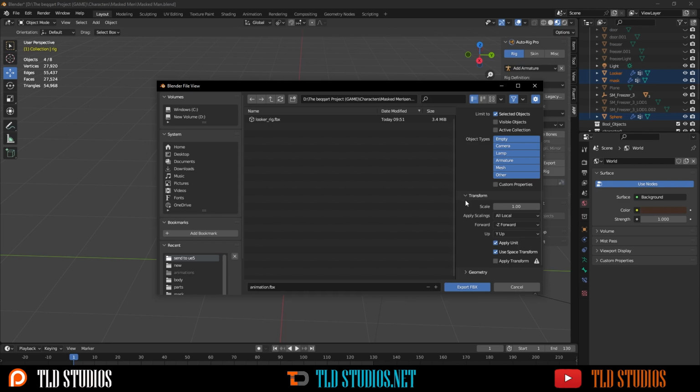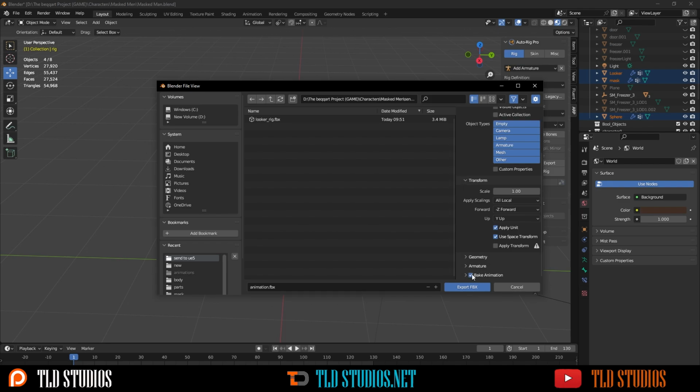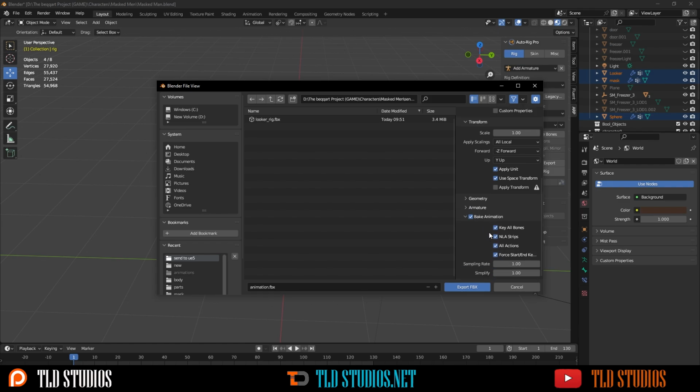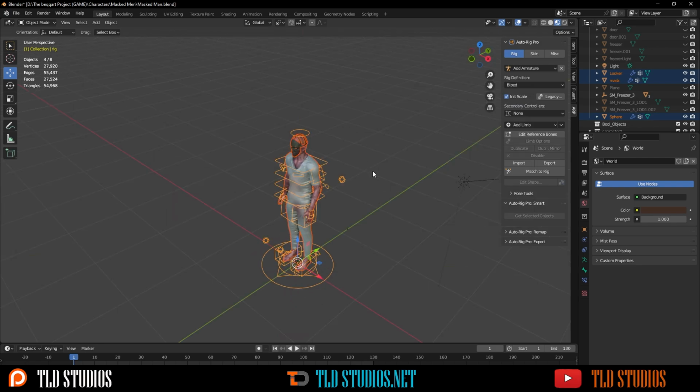Let's go to our animation, and we want to check this on. Hit the drop down, uncheck NLA strips, and uncheck all actions. Once that's done, we can just export this baby. Now we're done inside of Blender, so let's open up Unreal.